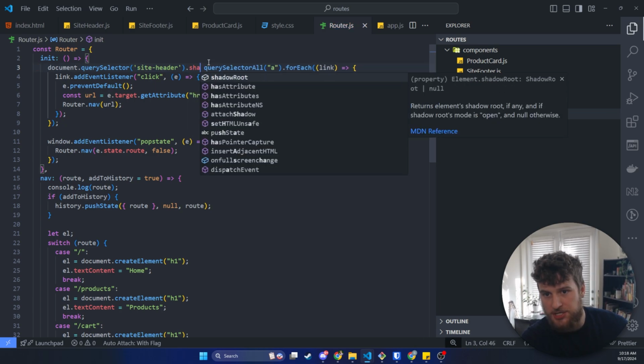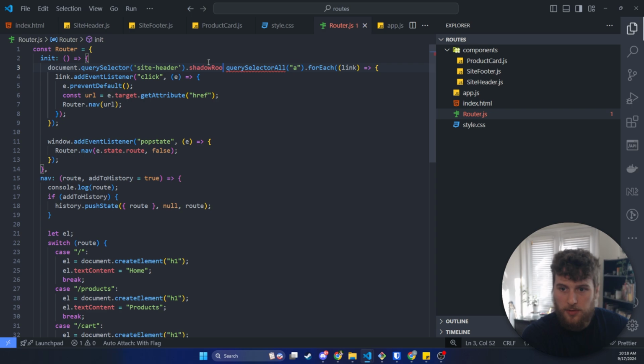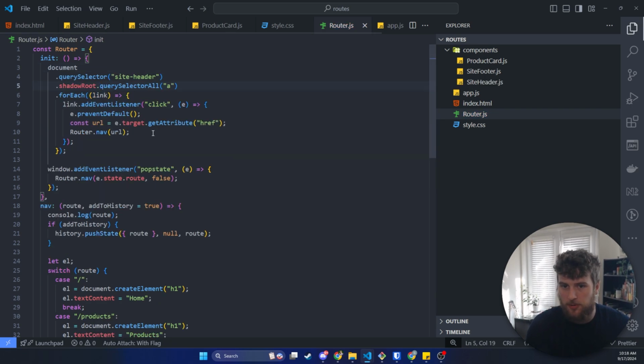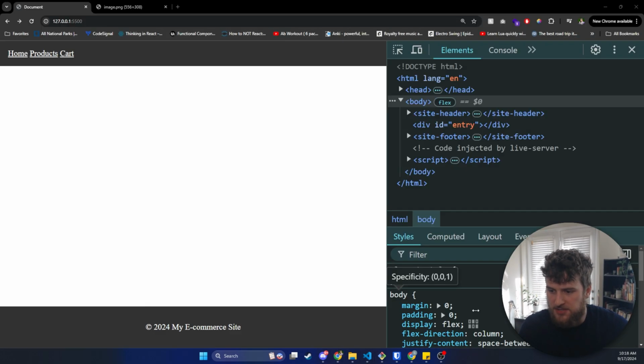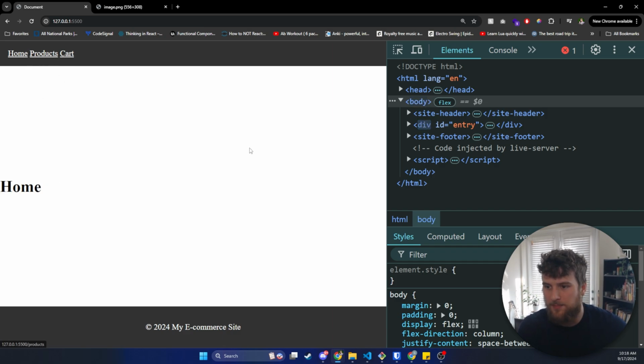And then we need to say shadowRoot.querySelectorAll. So this is gonna grab our web component and then dive into the shadow root, and it should still get the A tags from there. So now if we do this, we go there, we have products, cart, home. Cool, so our footer and header work correctly.